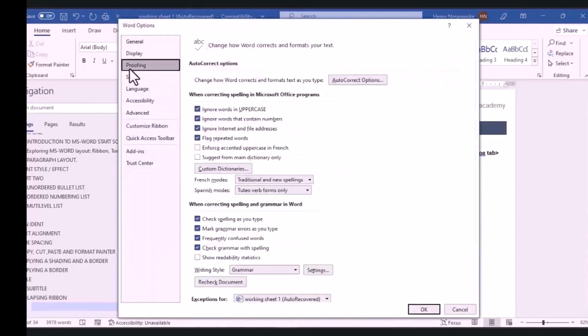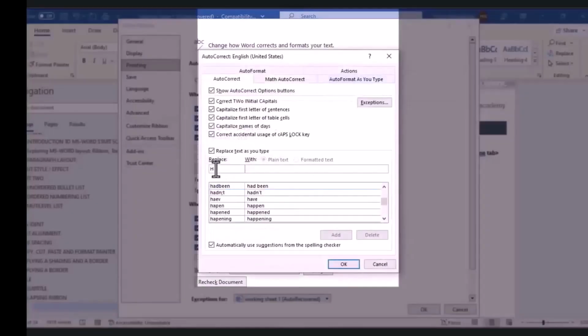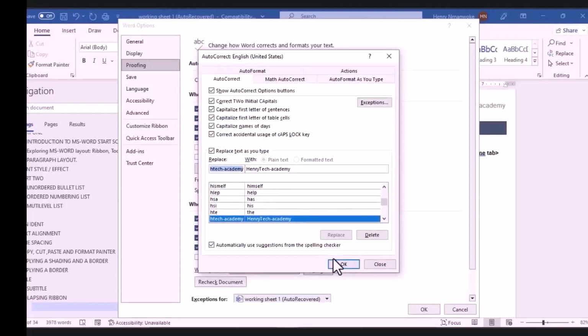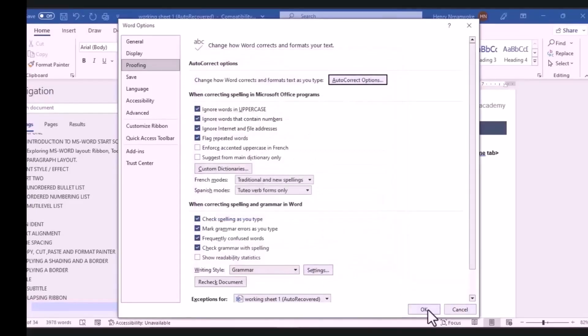We go to our proofing, go to our autocorrect. I type H-Tech slash academy as Henry Tech Academy, and then I'll just click add and click OK.